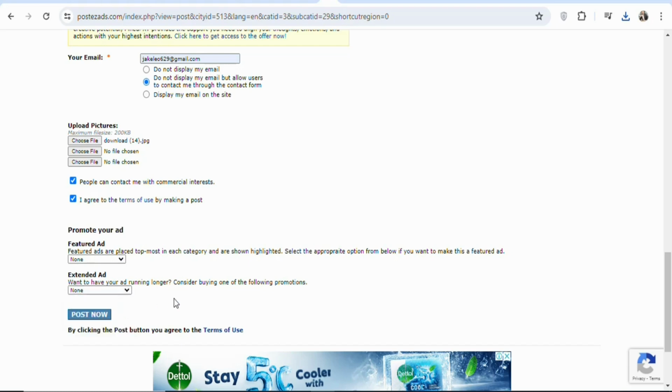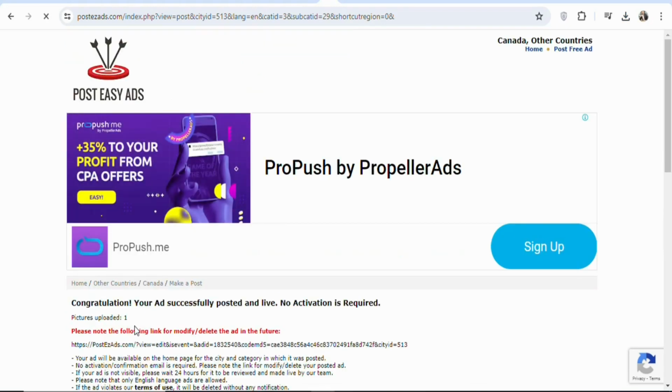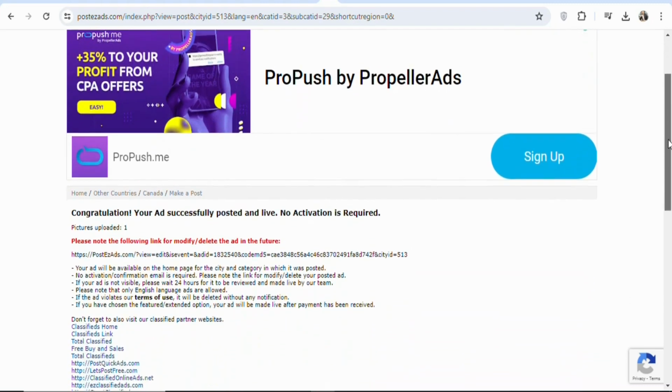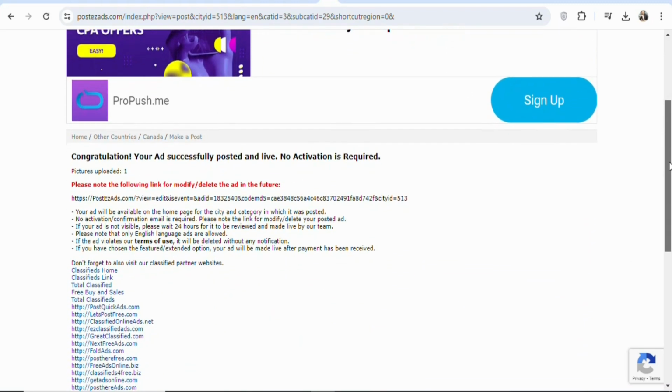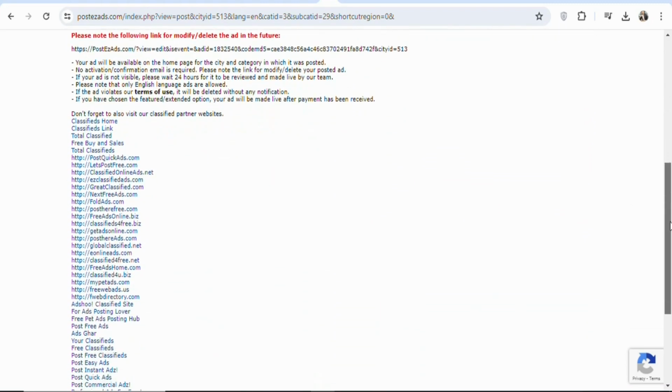Once that is done, the next step is that you have to go ahead and then post your ad so that you can get people to purchase it for you to make money. So click right here, post now. Once you click on it, you can see congratulations, your ad successfully posted and live. No activation is required. So your ad has been posted onto the website and you are going to be getting traffic to your affiliate link without paying for anything.